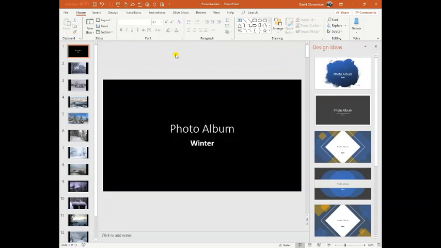Now my photo album is ready. You can see them all down the left hand side. So to run my presentation, I'm going to press F5, which runs it from the beginning.